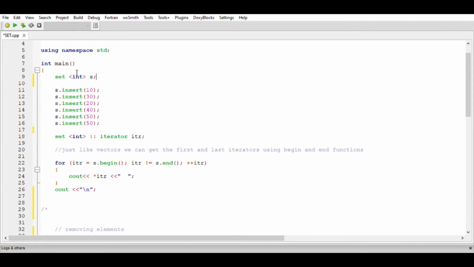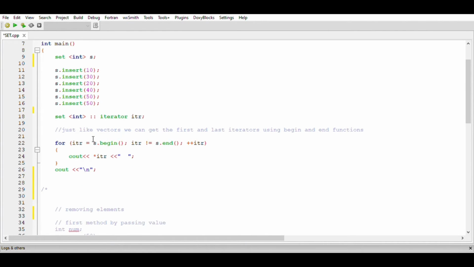So this is the basic syntax of set. This is the keyword, this is the data type, and this is the variable name. We have declared a simple set S, and let's first insert some values in the set. I'm inserting 10, then 30, then 20, then 40, then 50, and then another 50. After that, just like in a vector, we are using an iterator to iterate over this set, and we are using this iterator to print all the values in this set.